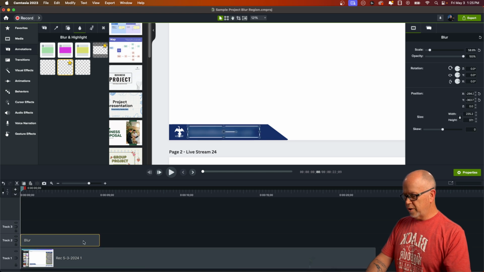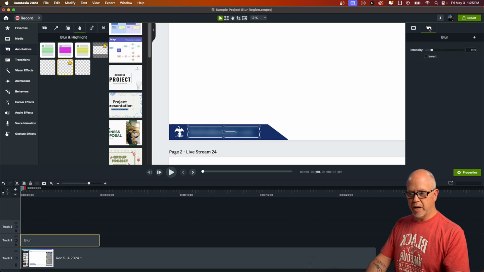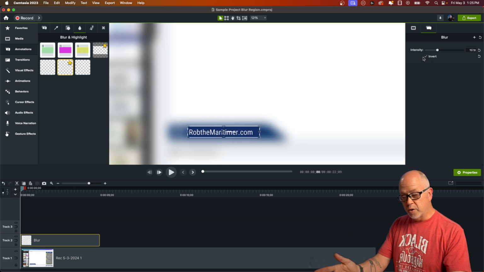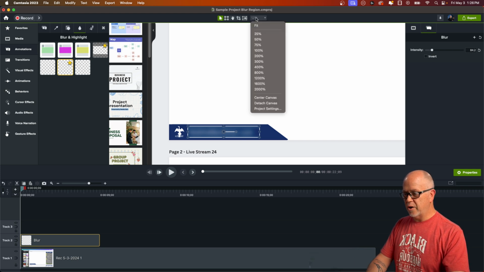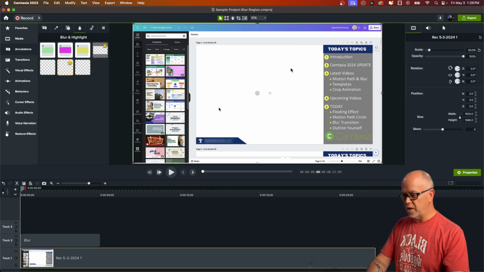So now with the blur effect selected, we can go up here to the properties window and there's a couple things we can change. We have to click on blur up here and then you can change the intensity. Or you can click on invert, and what that does is it blurs out everything but what you've highlighted. But that's not what we're doing here, so let's leave that like that. So you can change the intensity like this. That's pretty much all you can do with this classic way. So let's now zoom this out to fit the screen.